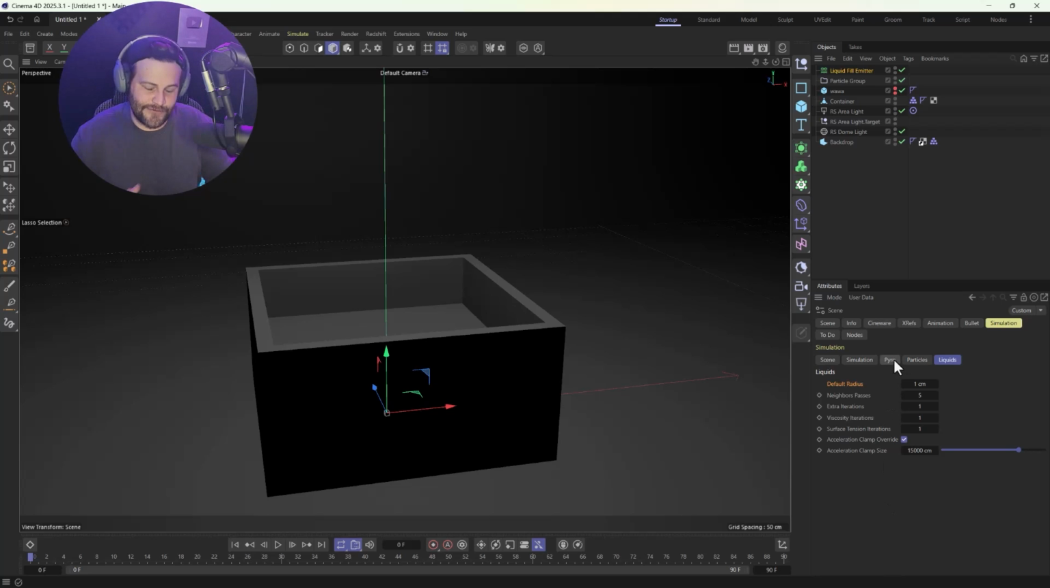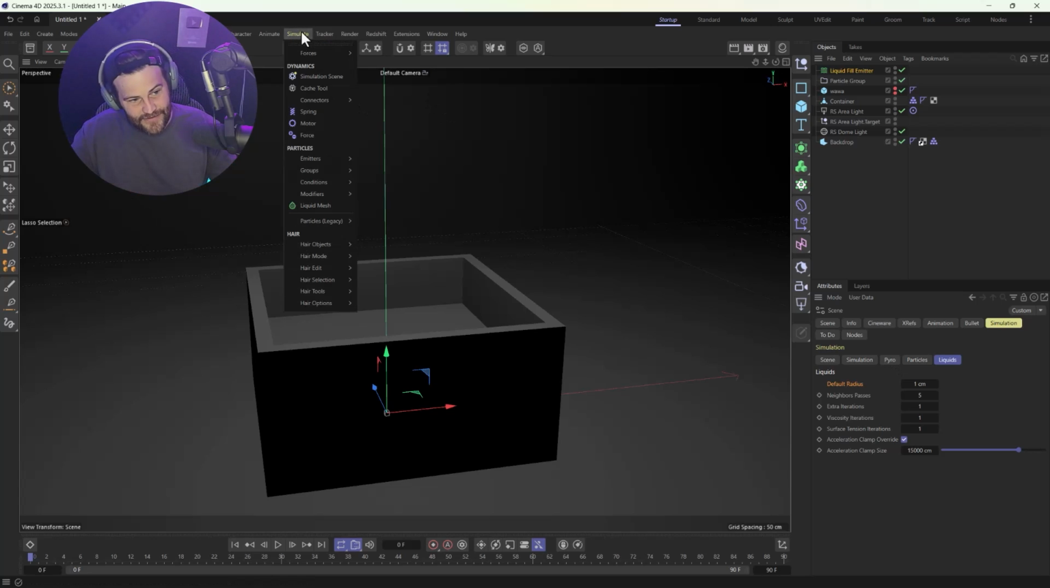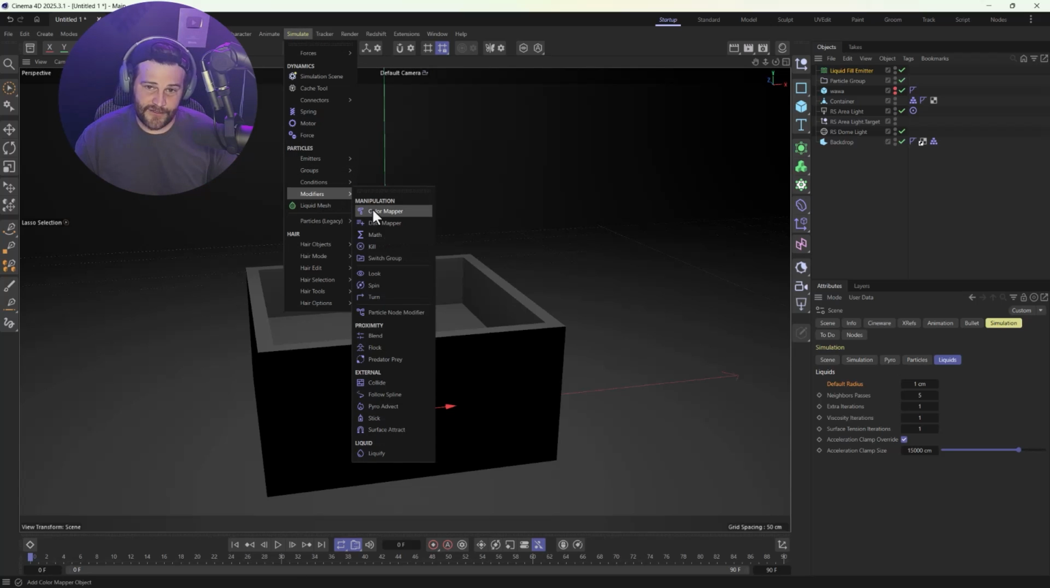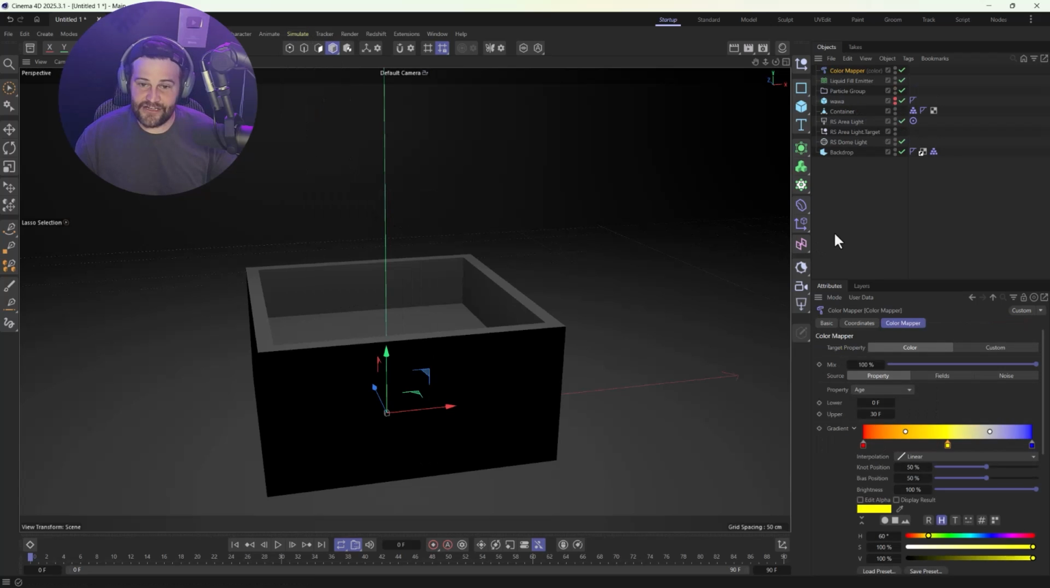But here's the thing I like to do next, okay? What I like to do now is go to simulate, and I go down to modifiers, and I turn on the color mapper. And this literally won't affect our water at all. We can make it, but we won't yet in this tutorial. What it does is it helps me wrap my brain around the fact that we're messing with water particles, and it just makes it look better, which is nice.